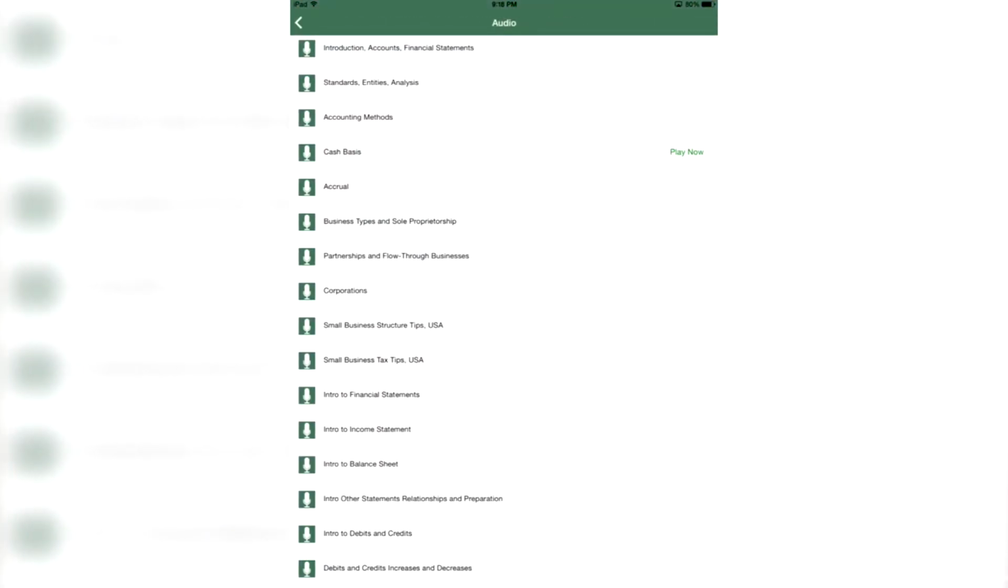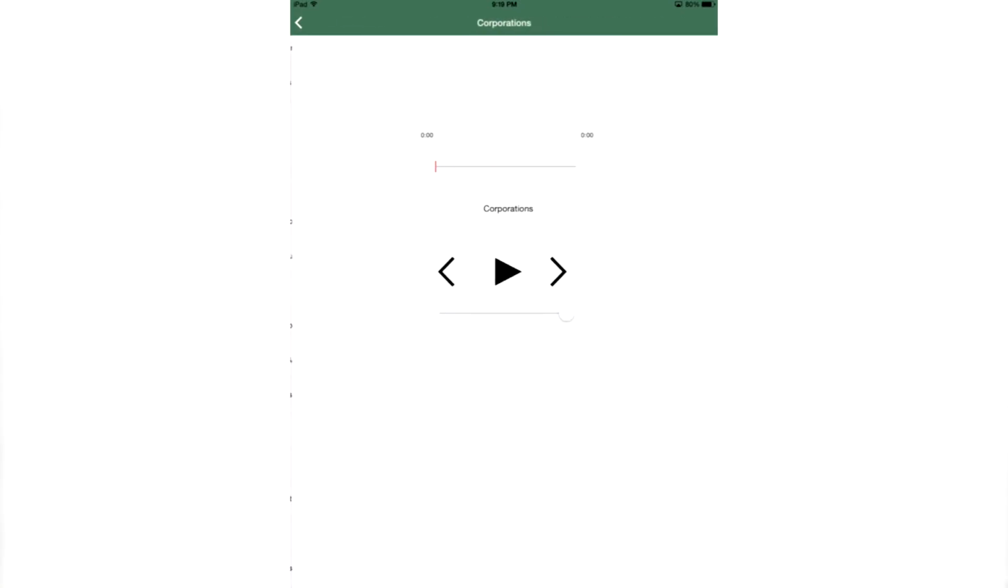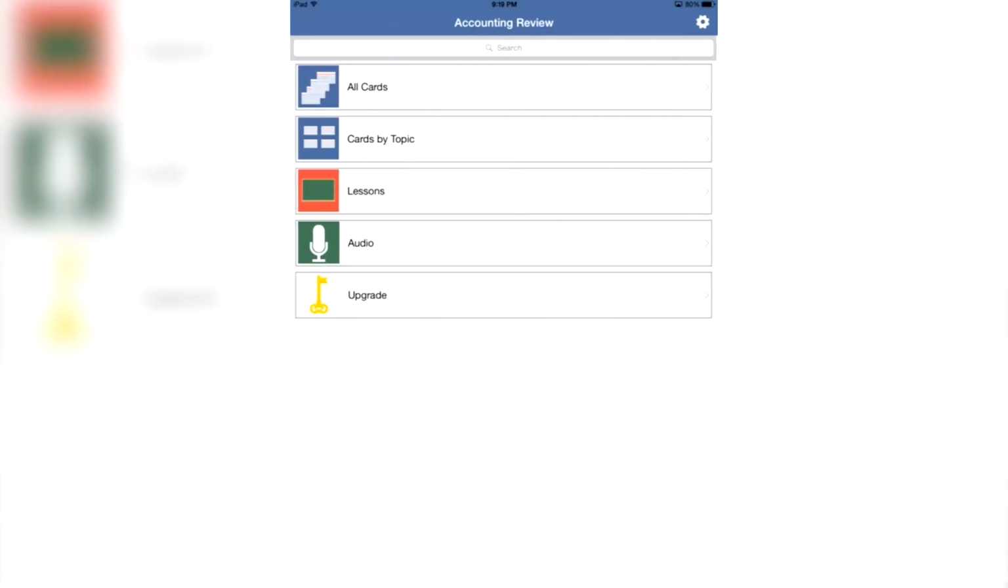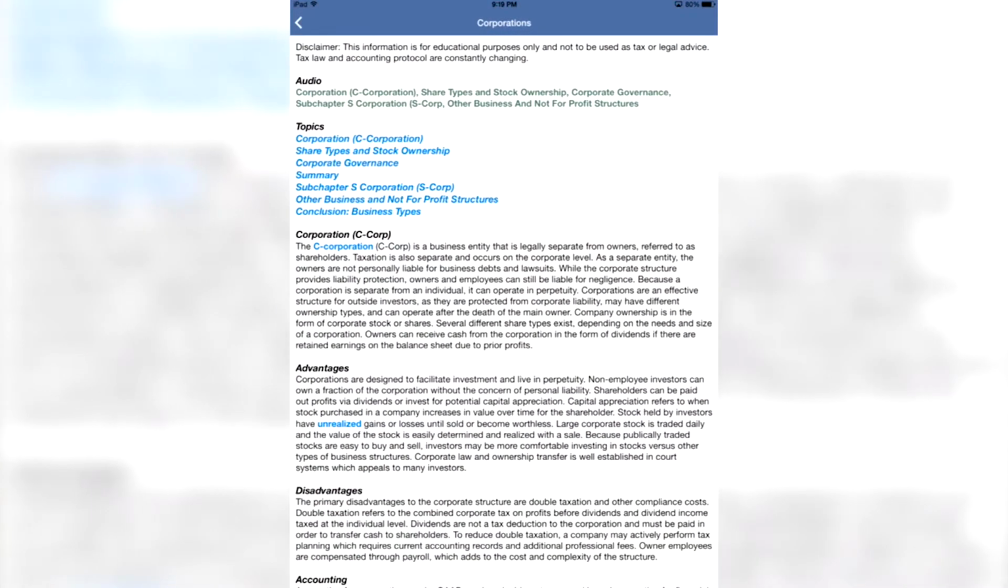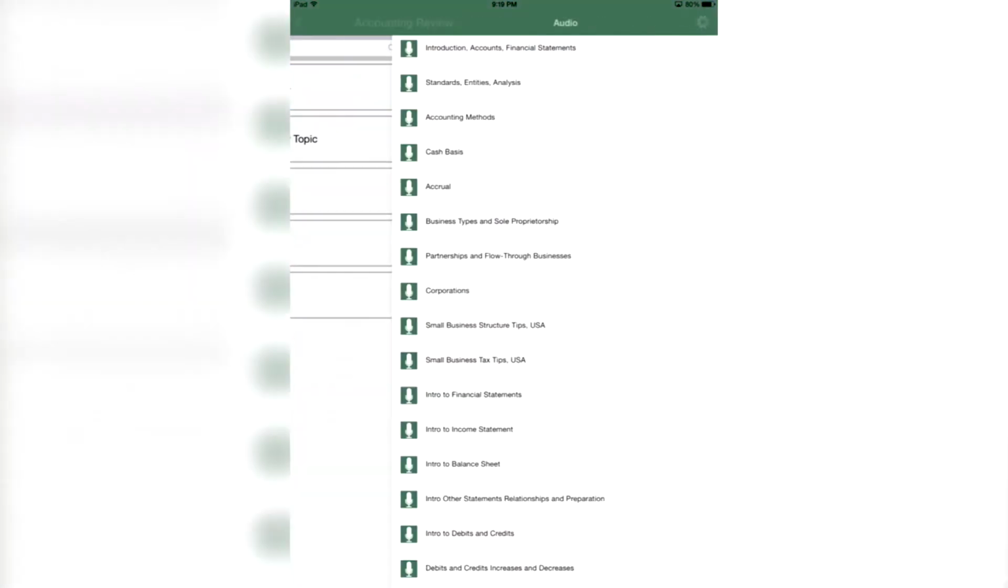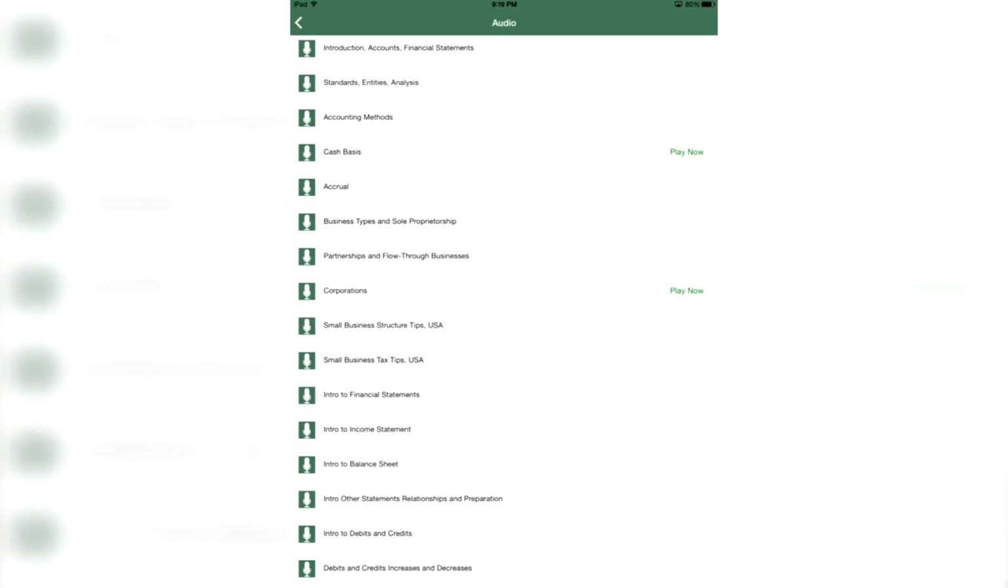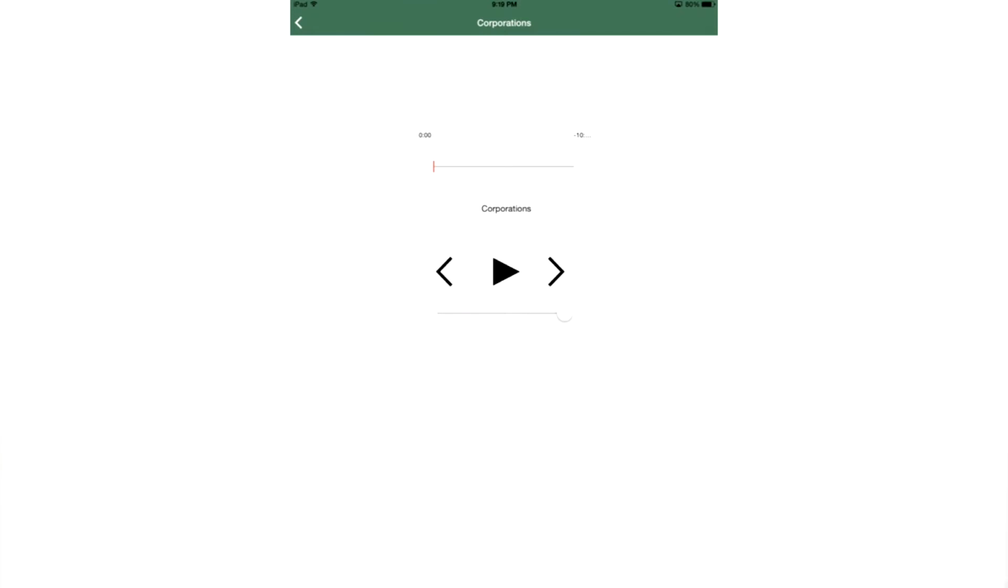Now, audio. Audio may be downloaded from this section. For example, corporations for on-the-go learning. So as you save this, this will actually save this to your device within this app. Disclaimer. So, without the consent of personal liability, you must follow. You can fast forward, play, or otherwise. Now, while that's playing, you can also go to the lessons as well. So I just went ahead and went to another piece of audio, press play to stop it.